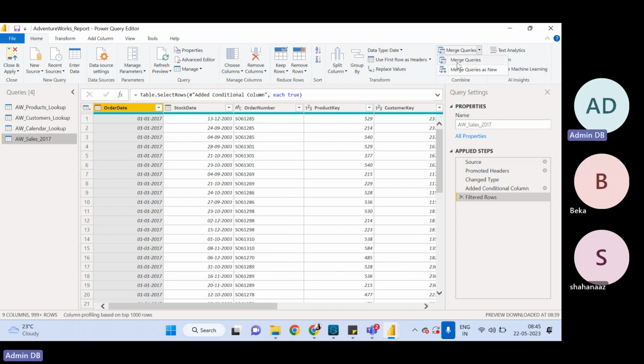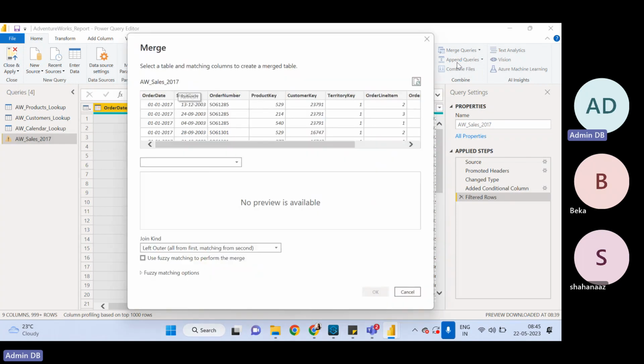Okay, so let me hit on merge queries. Once I click on merge queries, what do I see? I see the first table as AW Sales 2017. You will see a similar preview page when you create a relationship in the modeling tab. In a relationship also, you have to choose two tables and one common key which will help you define the relationship. Similarly, in merging also, you have to select two tables and select a common key from both tables, right?